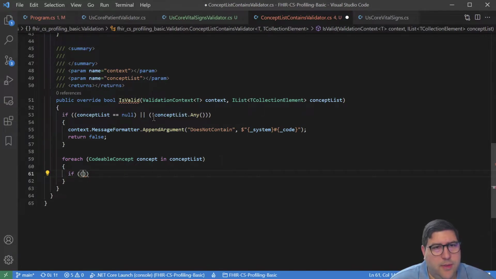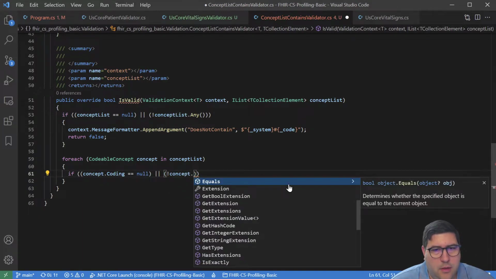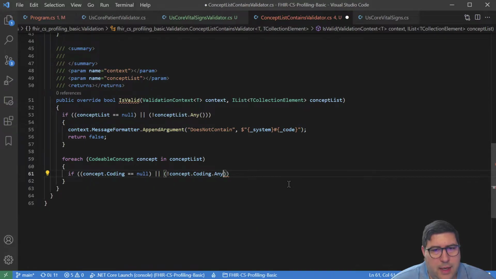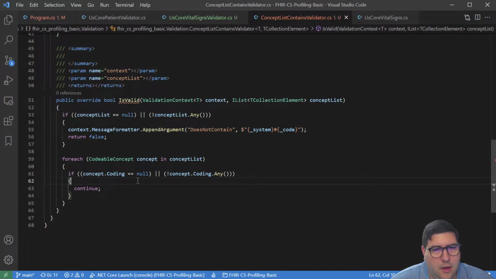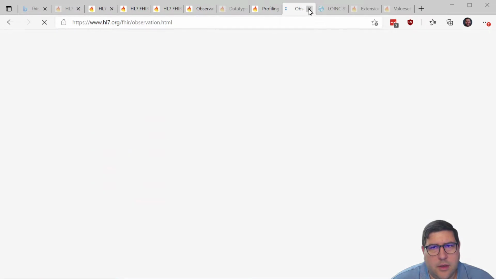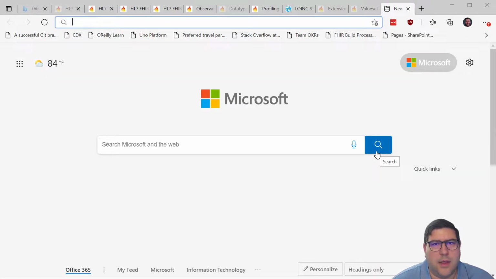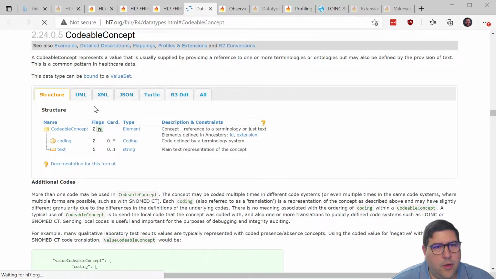So here we want to do something different, because now we're going to traverse this list and see what we have inside of it. Same thing, we're going to check to see if the concept has a coding or if the concept coding has any elements. If we don't have any of those, then continue. We're not going to check this codable concept because it doesn't have a coding. And this structure here is pretty awkward. Do I have one of these open? Observation. I have multiple observations. Doesn't look like it. I think we can click on this one. There we go, codable concept.